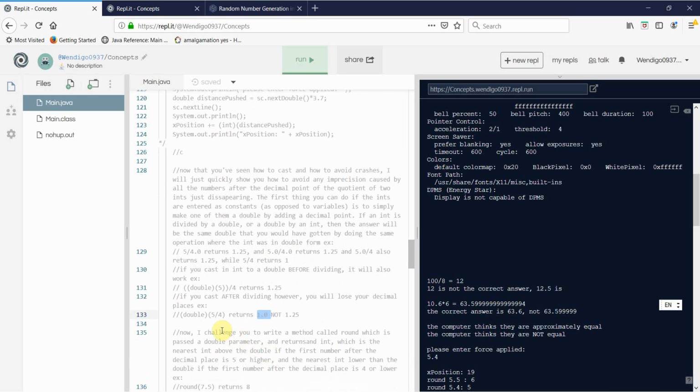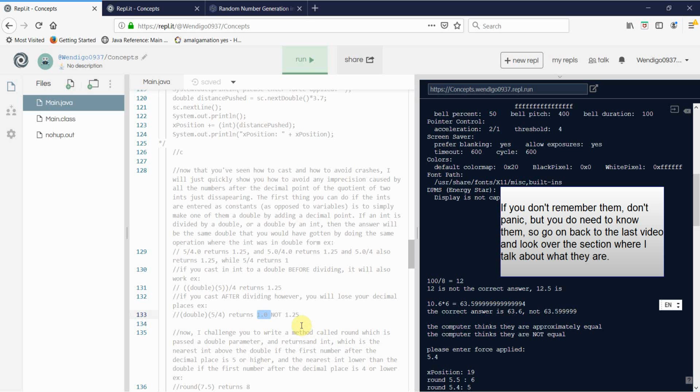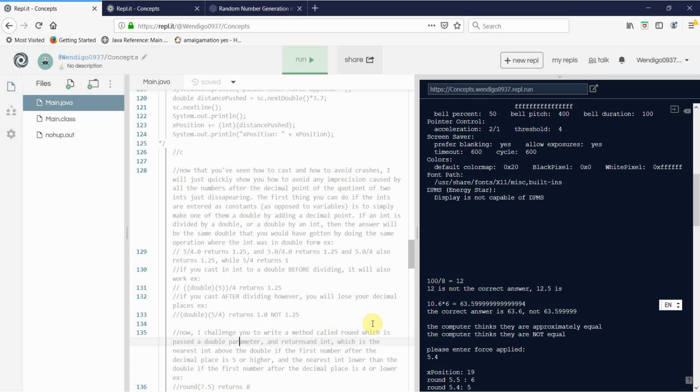So now I challenge you to write a method, which you should remember what methods are from the last video. I'm just going to scroll up and show you like a blank method probably at the end of this paragraph here so you can remember what they look like. But anyway, I challenge you to write a method called round, which is passed a double parameter and returns an int, okay? And the int it returns is the nearest int above the double if the first number after the decimal place is 5 or higher, and the nearest int below the double if the first number after the decimal place is 4 or lower.